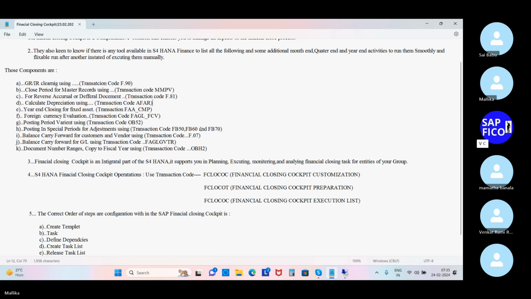Now, I will show you one thing. When it comes to which activity should be done first, if you want to carry forward the balances of general ledger, what could be the navigation path and all? So I will show you. Go to this navigation path, SAP Easy Access.